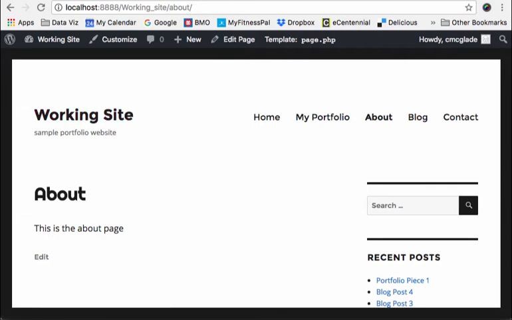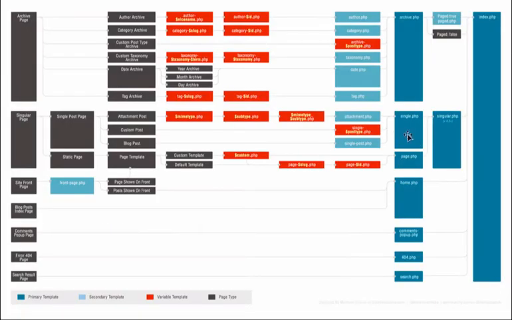So in order to do that, we go through a very similar but not identical process. If we look at our template hierarchy, what we're doing now is we're creating a custom template. And we can see that the naming convention is $custom.php, meaning we can pretty much name it whatever we want. And the way we're going to turn it into a template that appears in our drop-down in our dashboard is by putting a little bit of information in the comment.